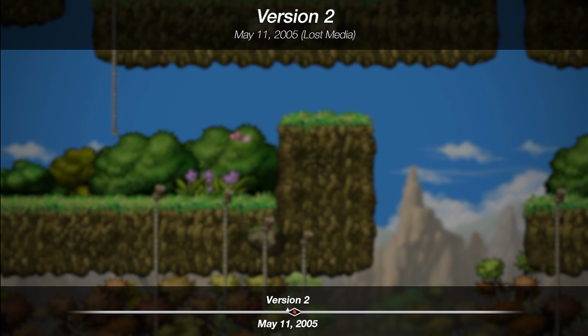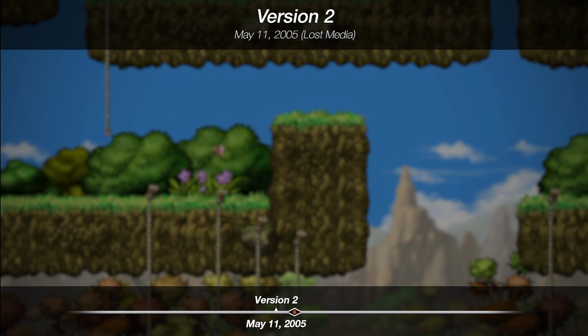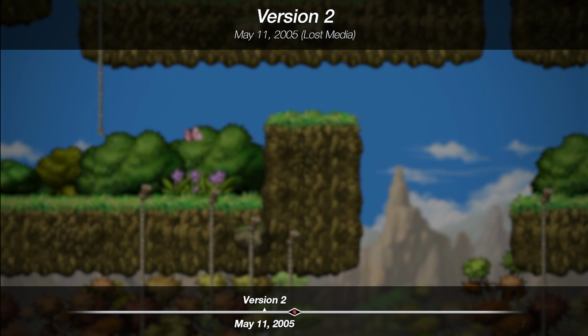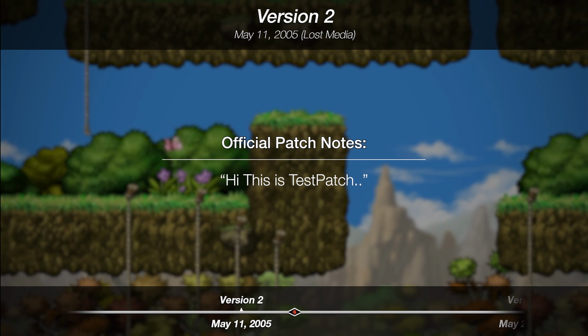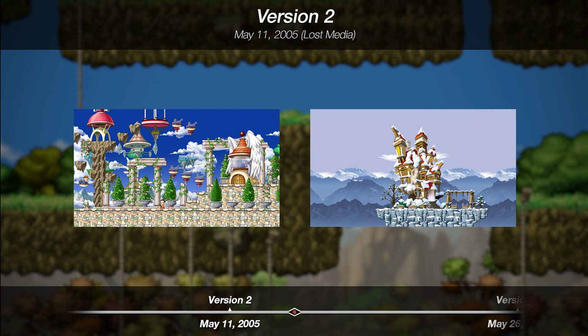This was the official release of GMS. Unfortunately, the release notes for this version really suck. "Hi, this is Test Patch." Meaningless. What we do know is that Orbis and El Nath were released with this update.